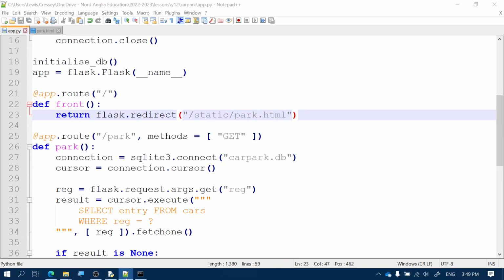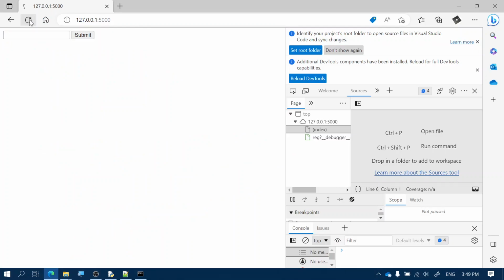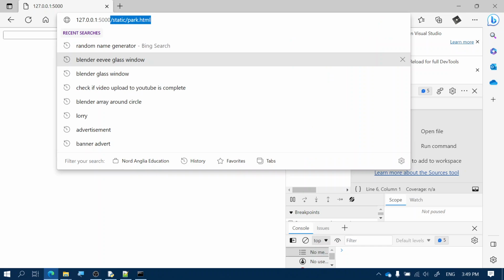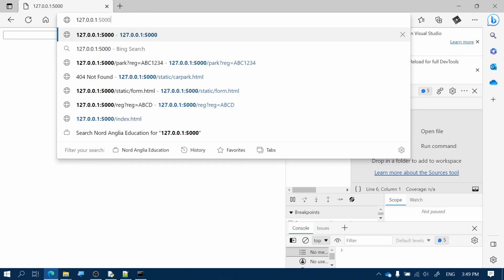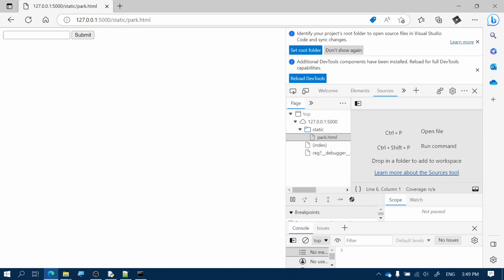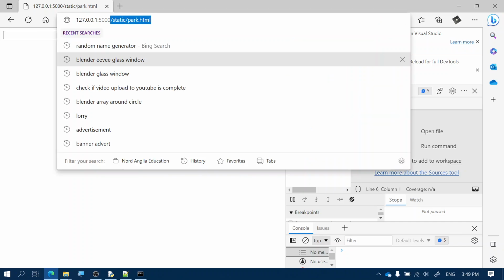Now if I save that back and I hit reload here, you'll see that it automatically takes me to /static/park.html. So if I type in the web address, I'm immediately redirected, and then I go to this as my starting page.